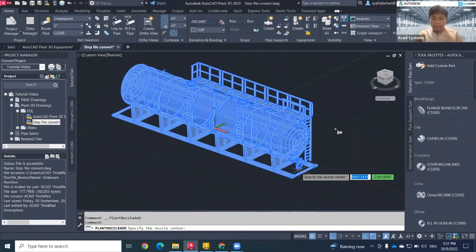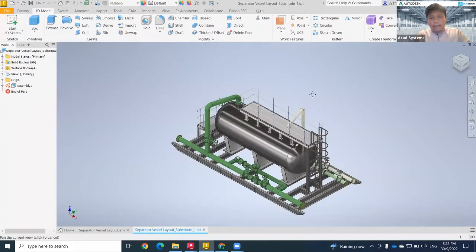First one is created using AutoCAD Plant 3D. The second one is converted using a STEP file. But if you already have Inventor, meaning you already purchased the Product Design & Manufacturing Collection, I recommend you use the third method, which is very simplified, because Inventor is also able to open the STEP file. Am I right?